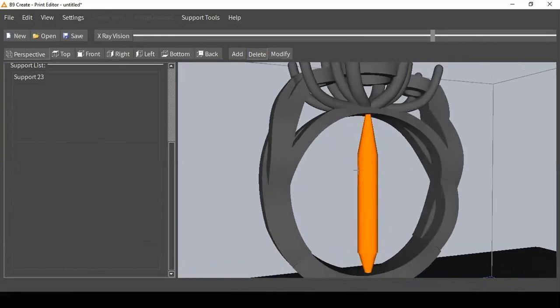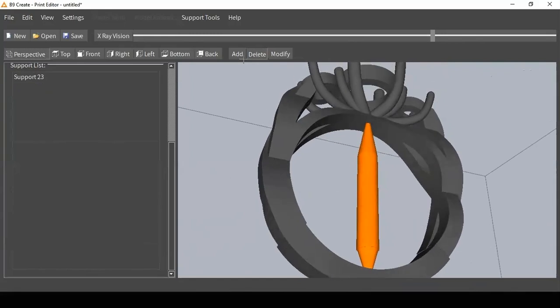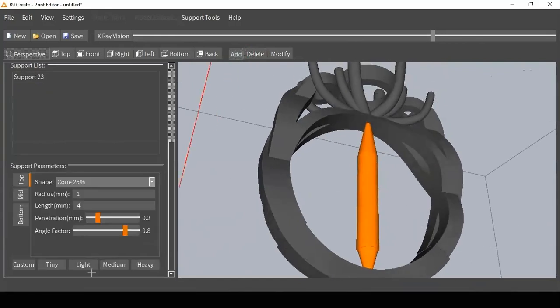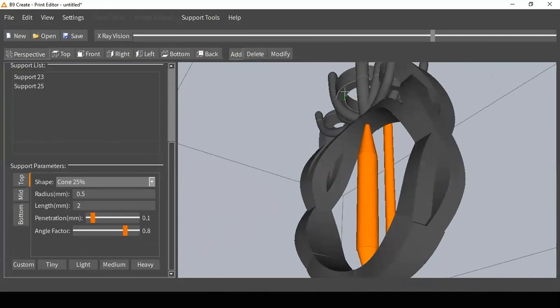Now I need to add 2 light supports on the larger overhangs of the ring's head here. I'll click Add, select Light, that one here, and one here.